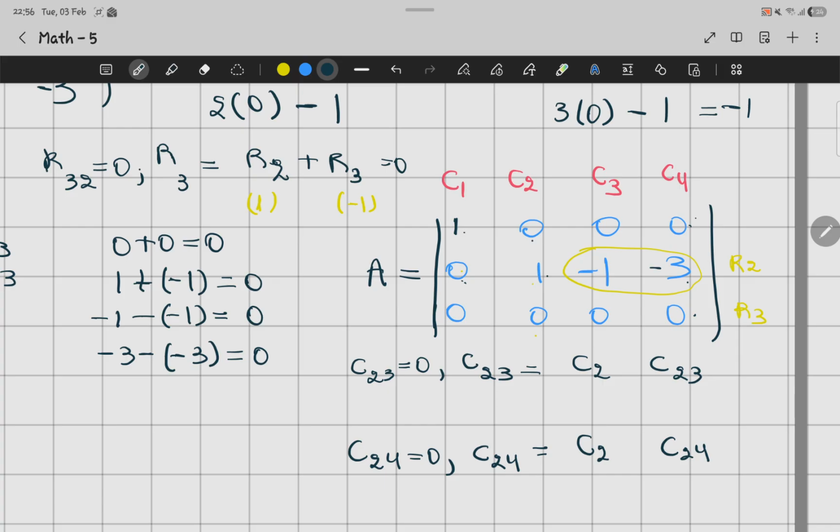Okay, so this is what we're going to use, and remember, what is C2? C2 at this level is just 1 in both. On the second row, it's always 1. And C3 on the second row is actually negative 1. And this one is negative 3.